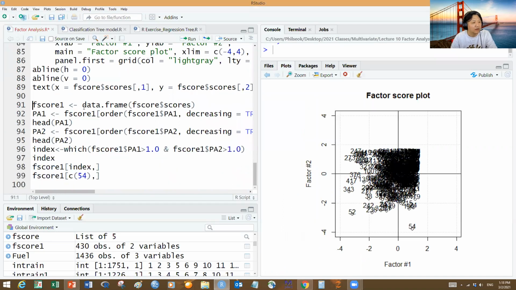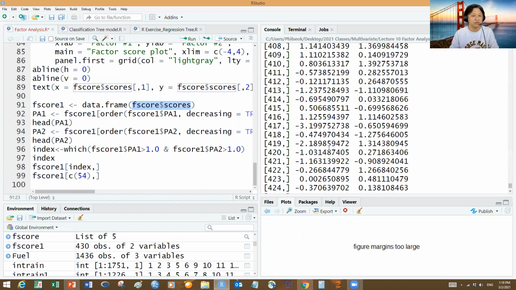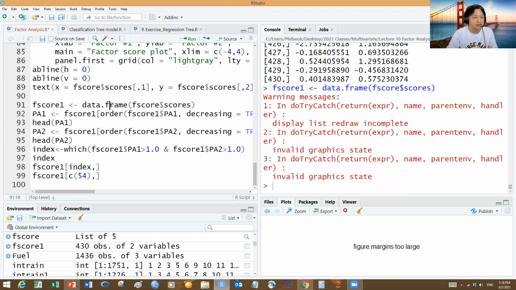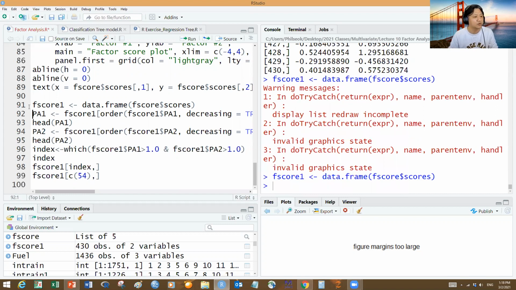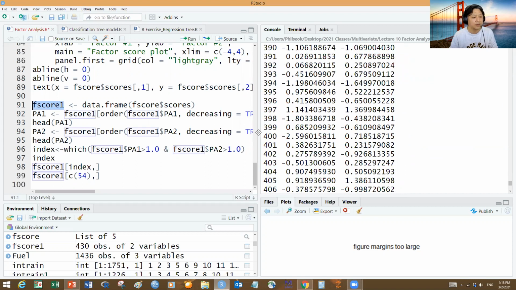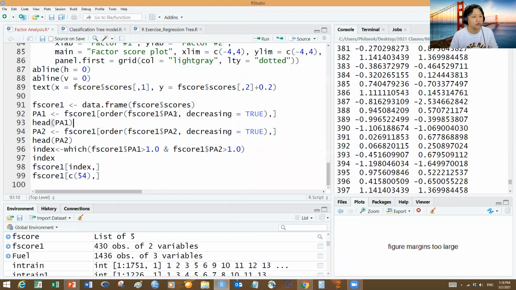And now, okay, so this is a factor score. These are all factor score information, right? These are factor scores, and this factor score is not a data frame. So I will transform these factor scores into a data frame, and then I save it as F1, F score 1. So now it is a data frame. Okay, and then we can reorder.